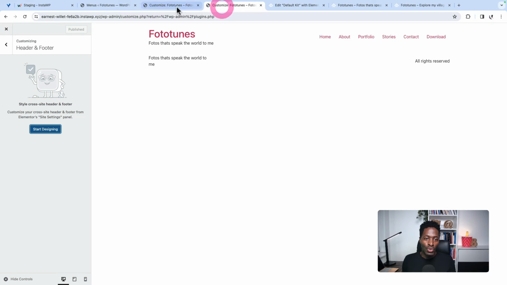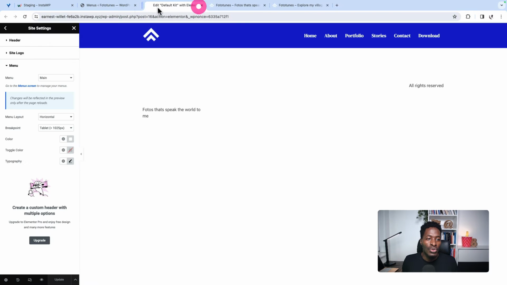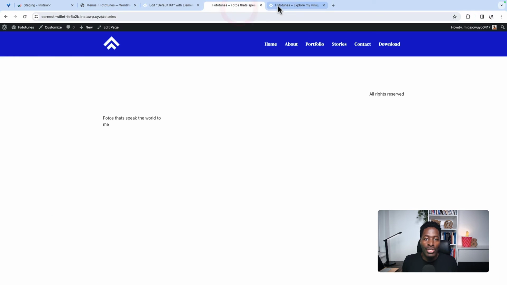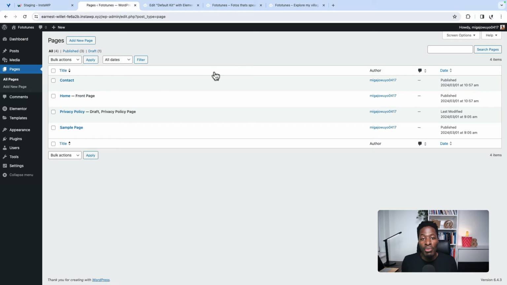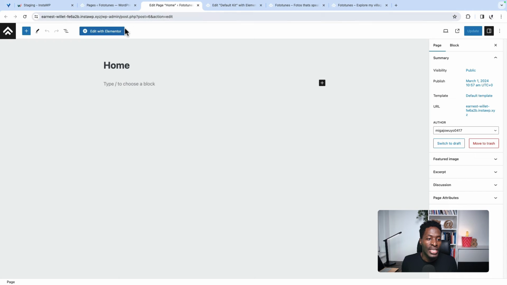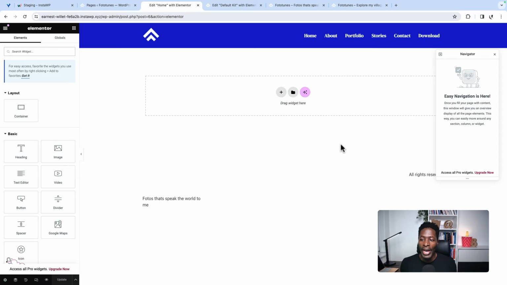So to add content to our homepage, let me close over these unnecessary tabs that we don't need at the moment. So I'll come back here to the dashboard, come to pages, all pages. Remember, we already installed Elementor. So now we can just simply say edit the page. I will open it in a new tab and then say edit with Elementor. And here we are. So how do we start creating content in Elementor?